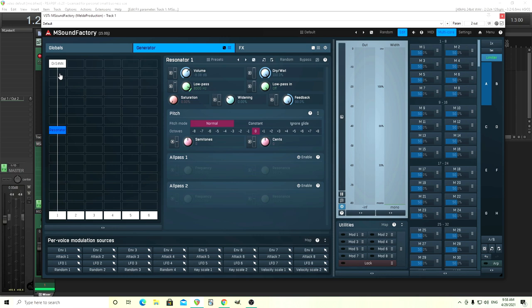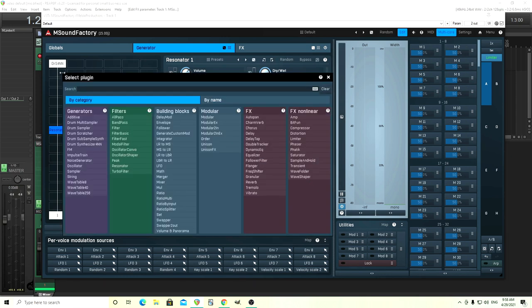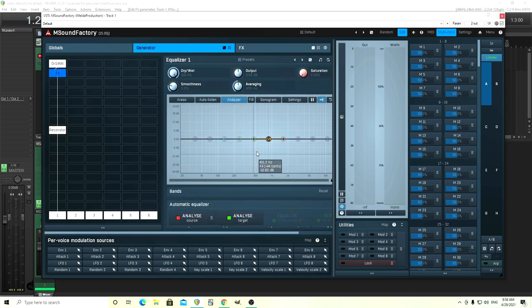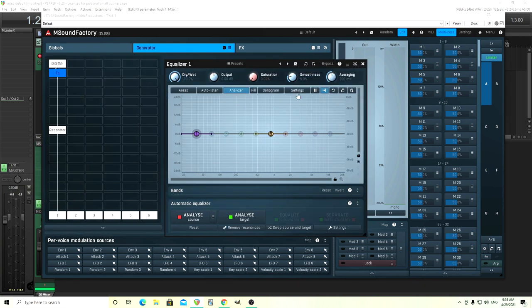Now let's do some things. What I want to do is get rid of some of the high end and low end, and there are lots of different ways we can do this. Before, I would have to use a bandpass filter, but if you didn't know, now in the generator section there is actually an equalizer. We'll add in the equalizer here and click here. Let me move this over and pop this out.